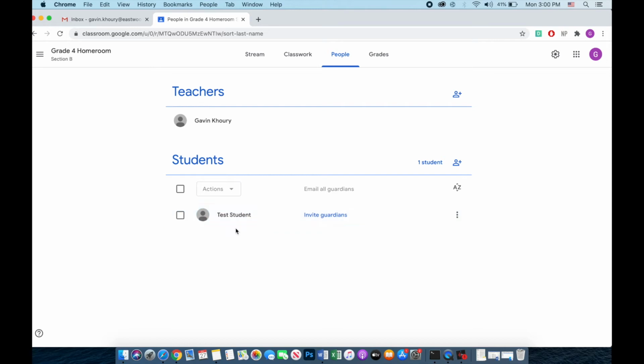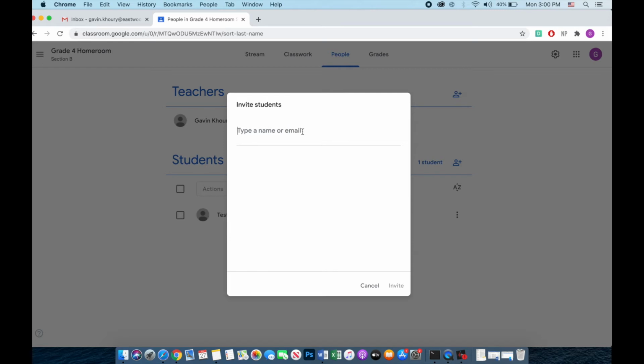As you can see here, I already have a student who is enrolled in the course. The reason why there is already one student is because I want to show you the difference between an invited student and an enrolled student. To invite a student to the course, simply press on the icon to the right of students. Once the pop-up box appears, simply start writing in the name of the student. All email addresses at Eastwood Schools follow the first name dot last name at eastwoodstudent.com format.